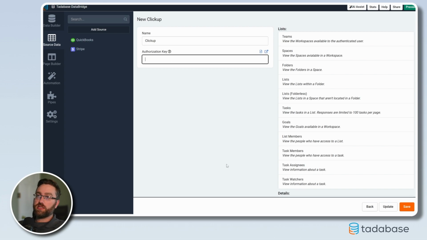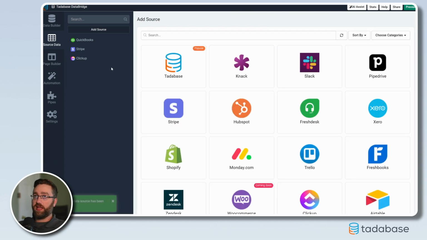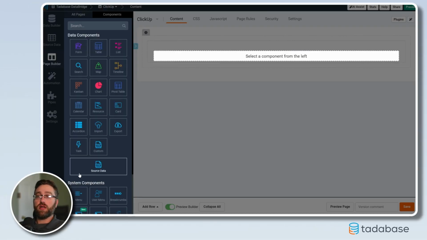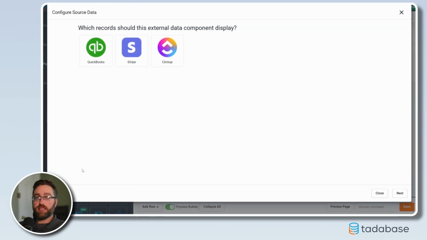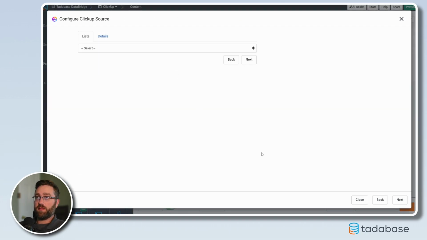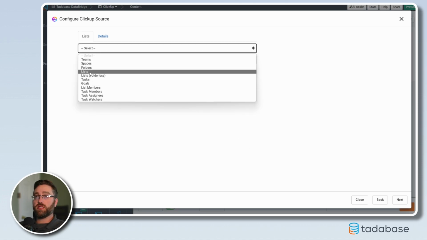And once we are installed, all we need to do is paste in our API key for the ClickUp API. I can click save, and now our external data source is loaded. Jumping over to the page builder, we are going to get started by adding a new source data component. Now, this component allows us to communicate with those external data sources that we previously set up. And in this case, I'm going to choose to display all of the lists within my ClickUp workspace.